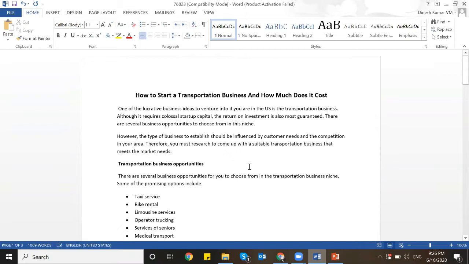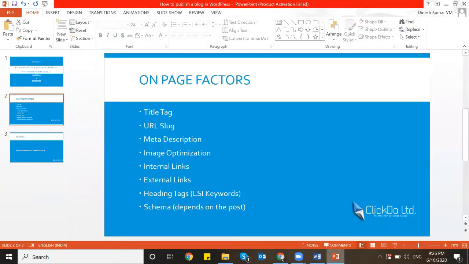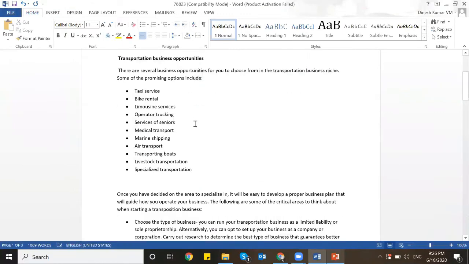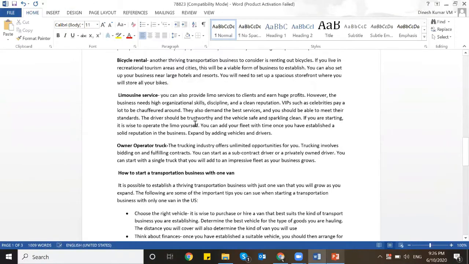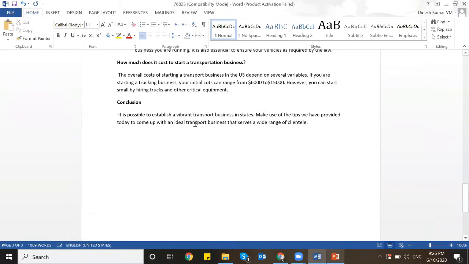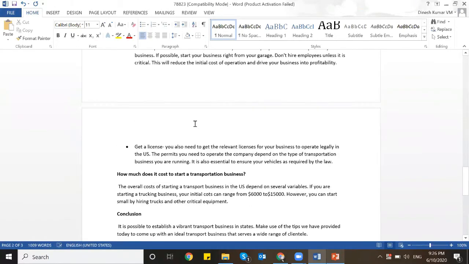Ideally, when it comes to on-page SEO, we should make it perfect, so that Google will understand our content better. And before moving into backlinks, we should make the on-page perfect. So let me show you how to publish this blog in a 100% SEO friendly way, which Google will fetch quickly.